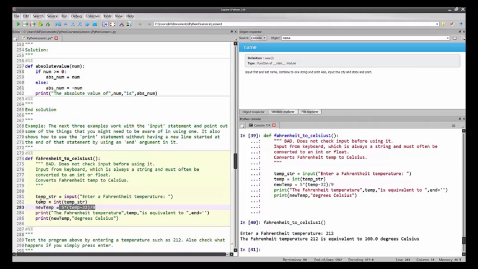Then we compute a new temperature using the formula for converting Fahrenheit temperatures to Celsius temperatures. So now we've got the temperature and the new temperature. Now we'll print the Fahrenheit temperature, temp, is equivalent to, and we're going to keep from going to a new line, and then we're going to print the new temperature, the computed Celsius temperature, degrees Celsius. And so it worked.